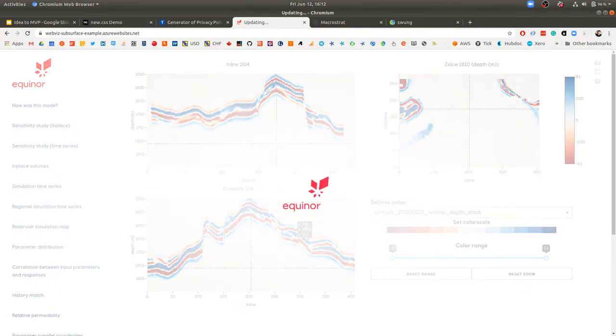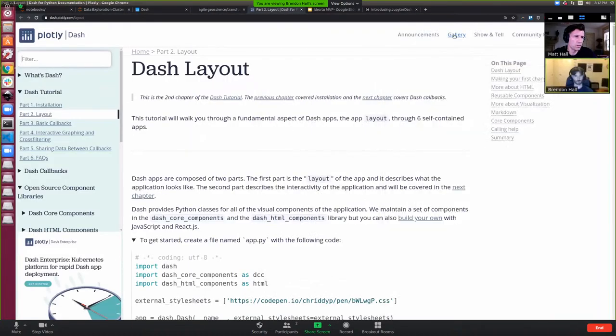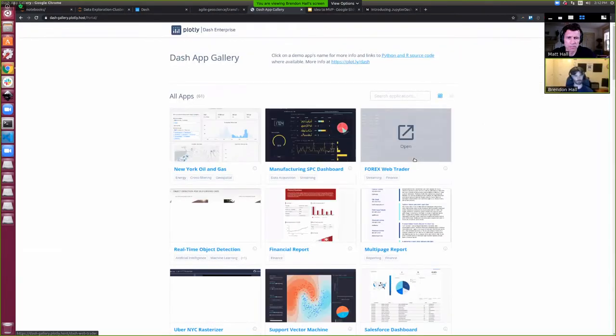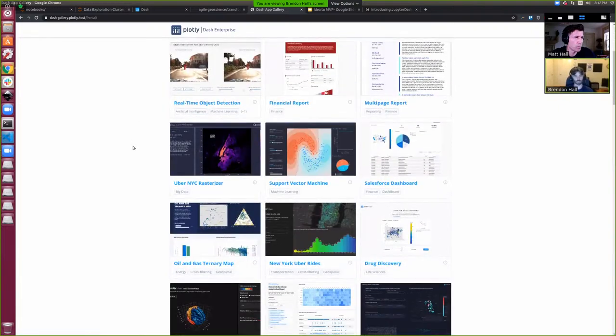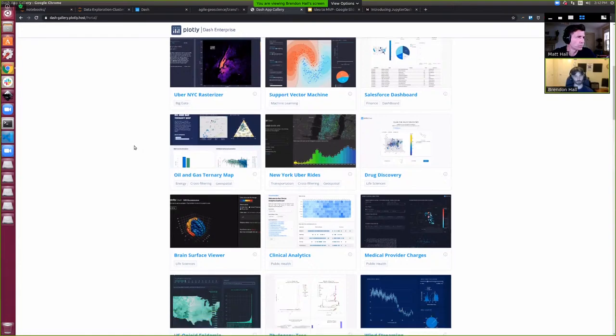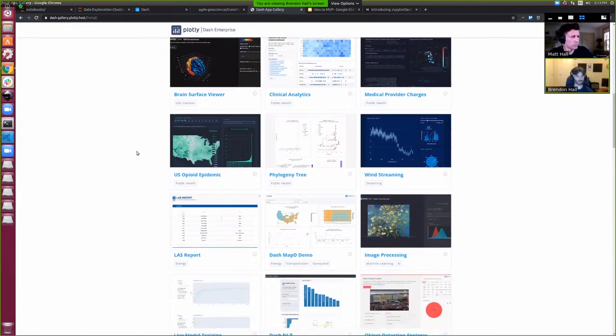Actually, I'm almost done with my part. I'll maybe skip back to the Dash gallery. I found it very useful when learning this, because there's a selection of different applications in here that have all kinds of different functionality, and you just have in mind the thing that you're looking for. It's like, I want to be able to upload an image to Dash and do some stuff with it.